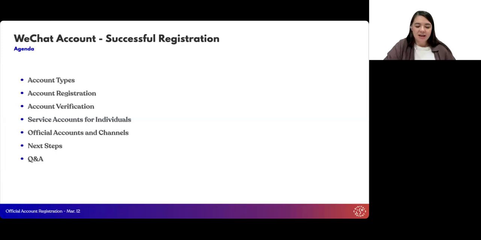which I think will be very interesting. And then we will also talk about the connection between official accounts and WeChat channels. And once we complete all of these steps, what will be the next things to do on our official account, things to know. And then we will close with the Q&A session.